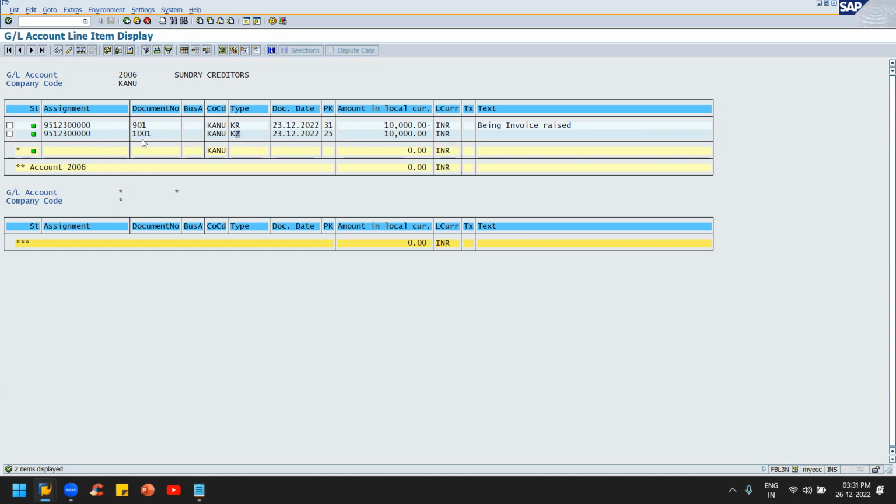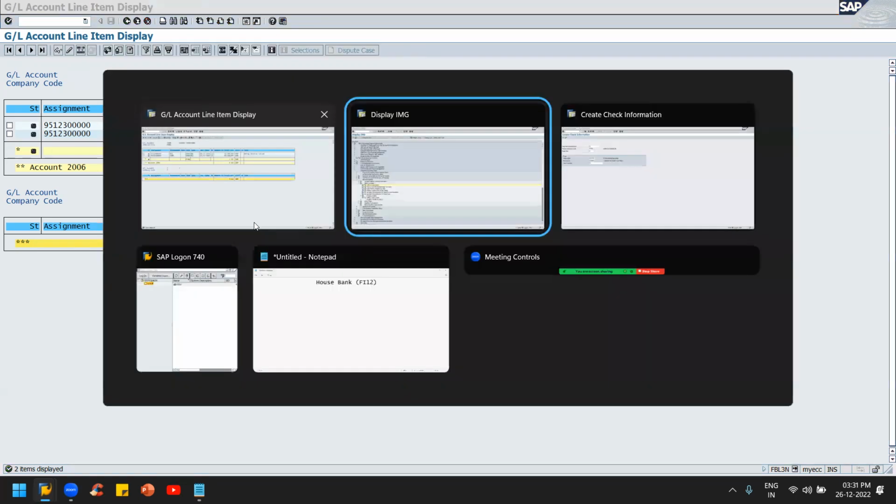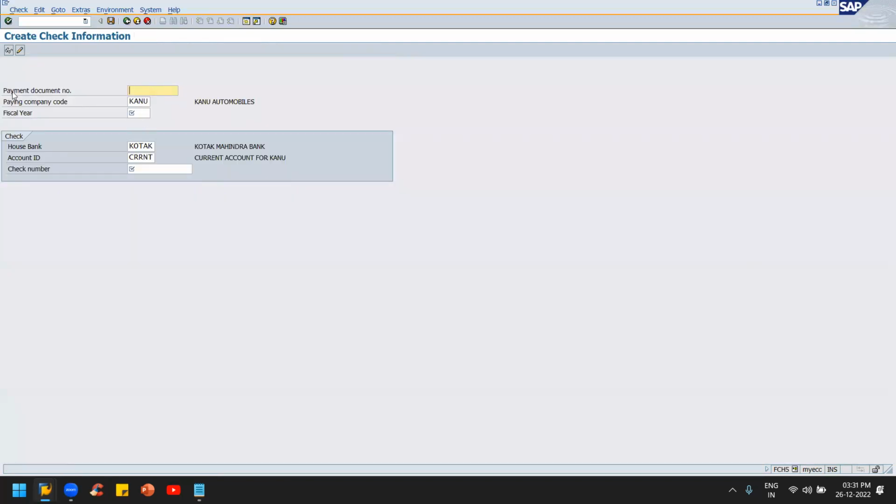Now, the KZ document is the payment which we made through the bank. If you remember, KZ is the document type, KZ means bank payment. Here the document number 1001 was the payment made, right? So let me take this payment document number 1001, fiscal year 2022.